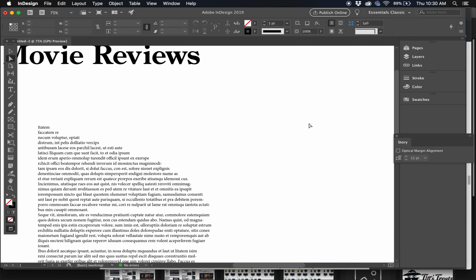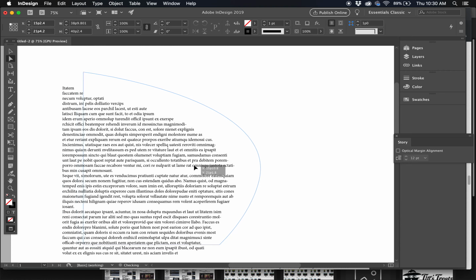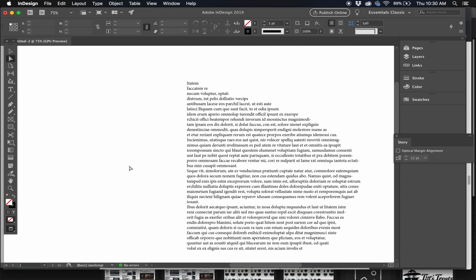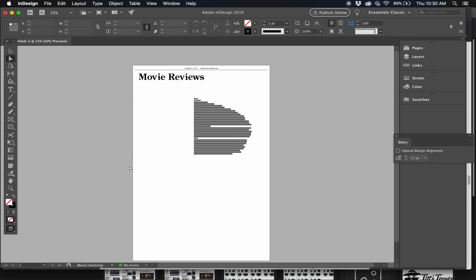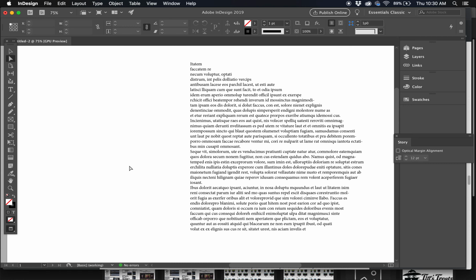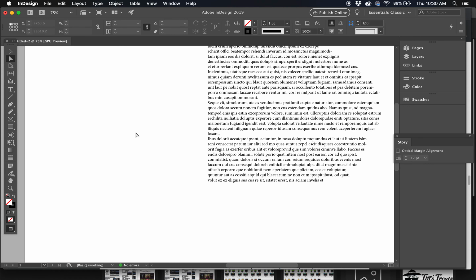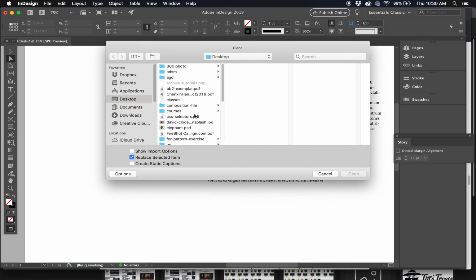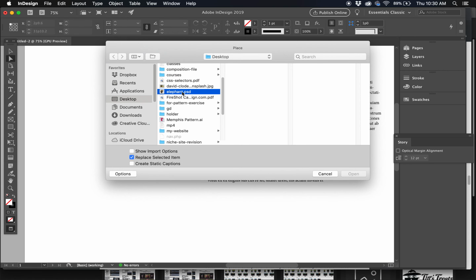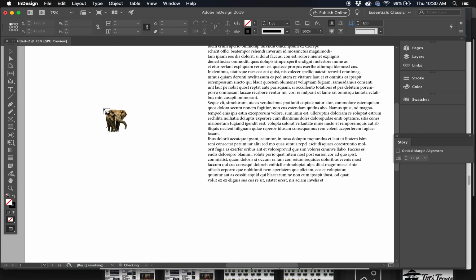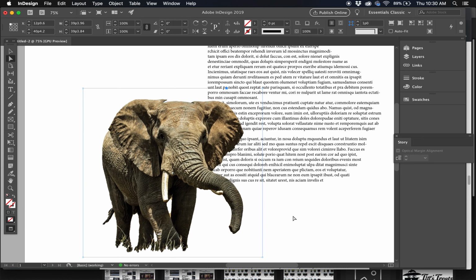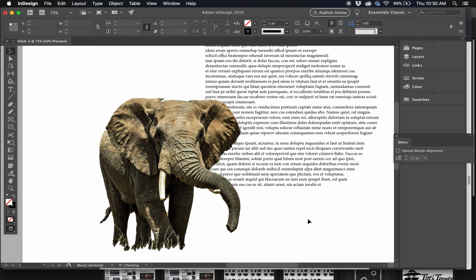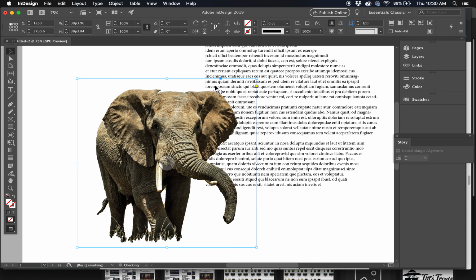Another skill that you might also need in the magazine project is that you're going to have to integrate images with your text, and for that we can use text wrap. So I place an image, an elephant that I already knocked out because it was quick and easy, and I'll put this in here. Now the elephant is in front and the text is behind it, and we obviously don't want that. We want the text to wrap around it.